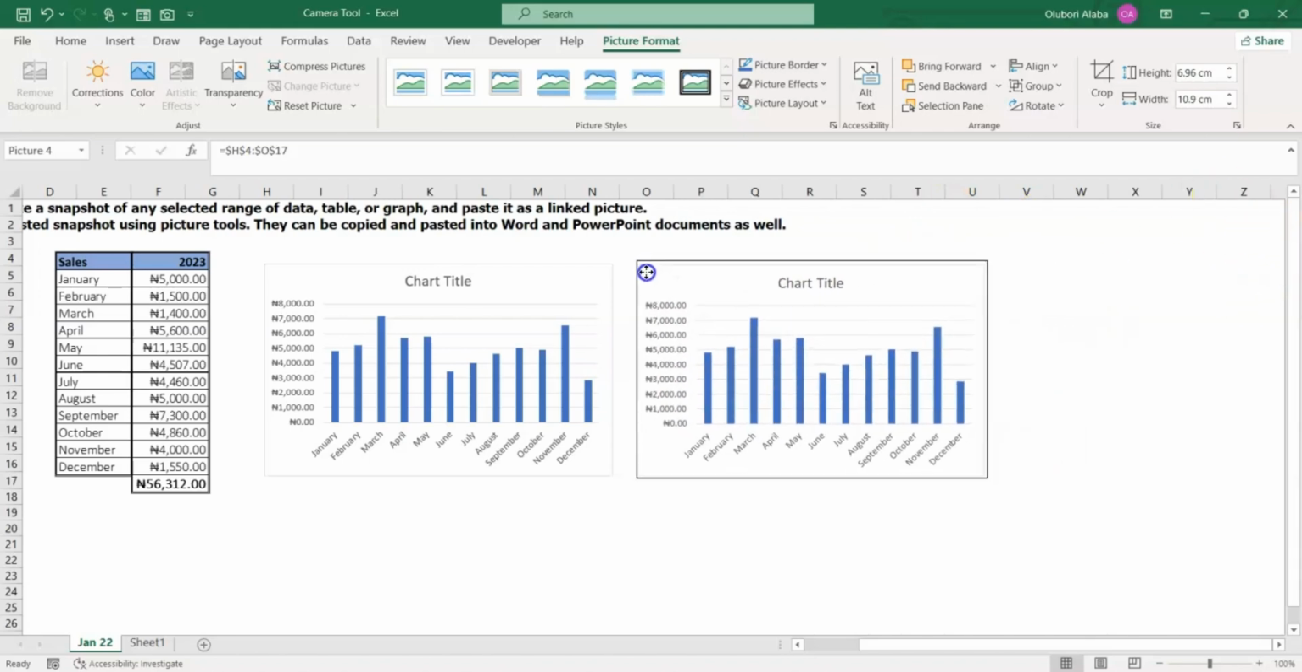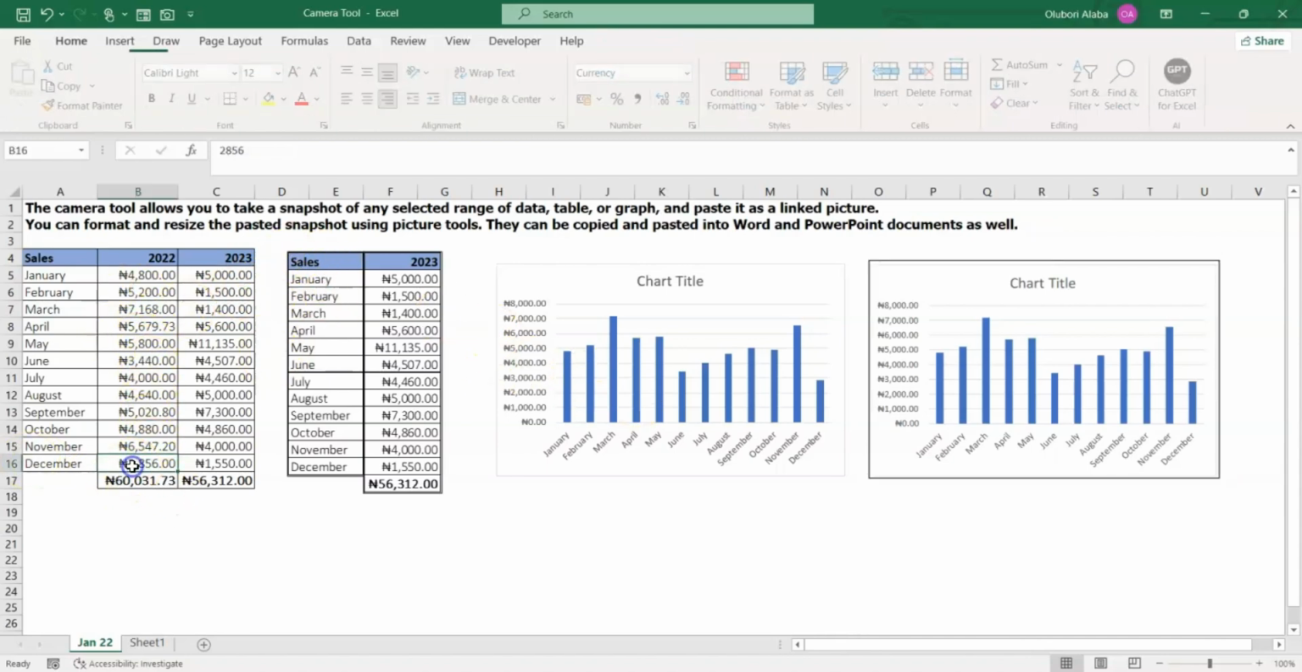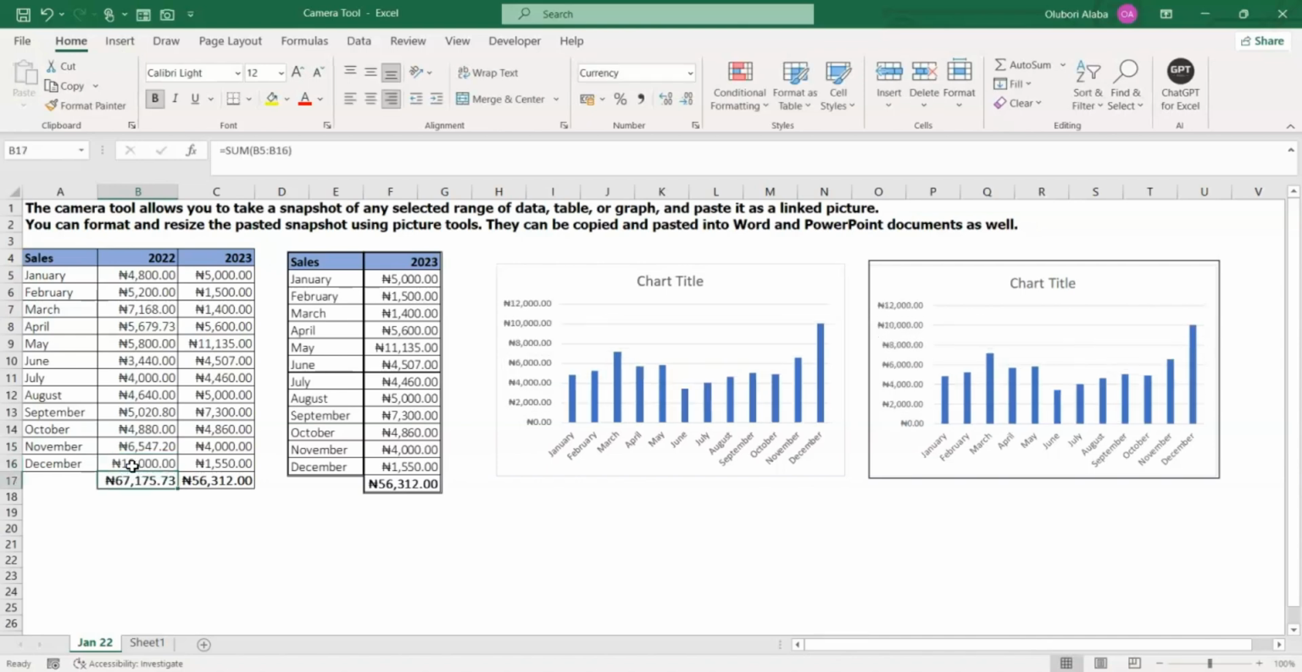Now I can drag it to where I want to use it. Now that we have it, it is linked in such a way that when you change anything from the source data, it will automatically reflect in this place. For example, let me change, let's say the sales for December, let me change it to 10,000. This 10,000, and then you see that in this graph automatically it's reflected, and in here also automatically it's reflected.